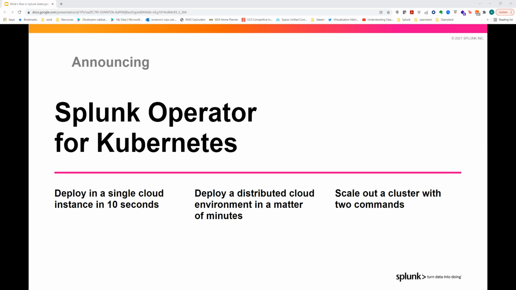Of course, you can deploy distributed cloud, and now it supports Enterprise Security. Previously it wasn't supported, but now you can run Enterprise Security on top of Splunk running in containers.